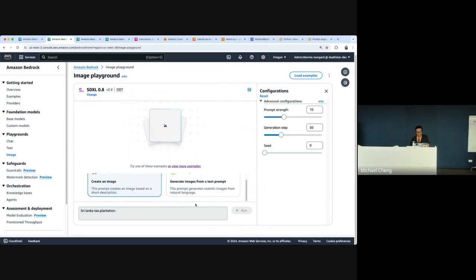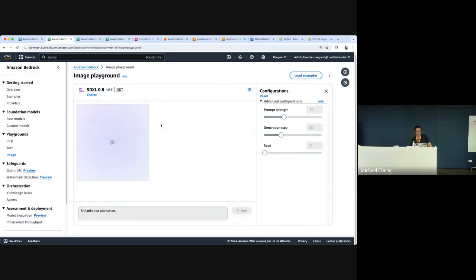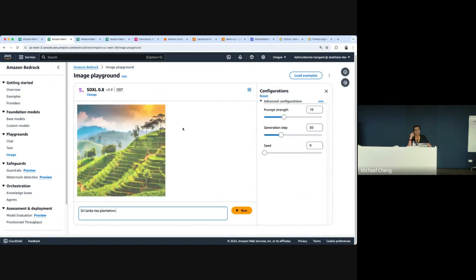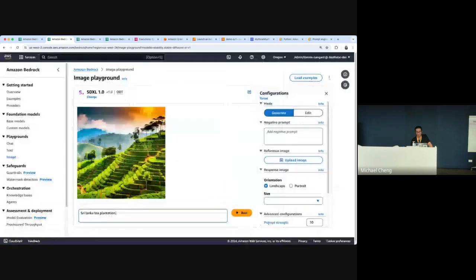Another thing that I wanted to show you is that you can also create an image, for example, this one, a Sri Lanka tea plantation. I'm loading this one as an example. You can use Stable Diffusion and you can also use Amazon Titan to generate the image. Now I'm using this 0.8, which I believe is the legacy. You can also use the 1.0, which provides you with more customizations.